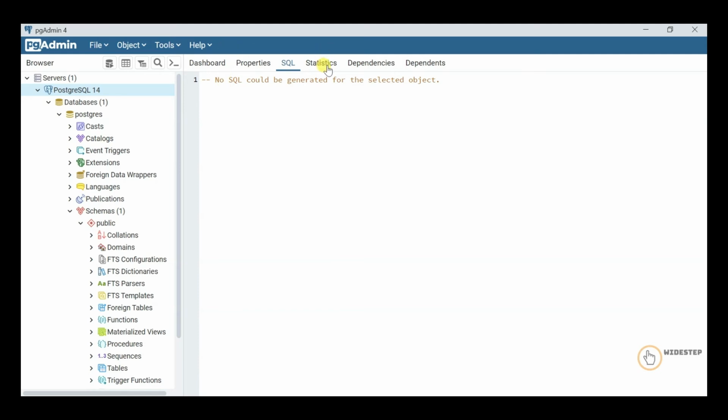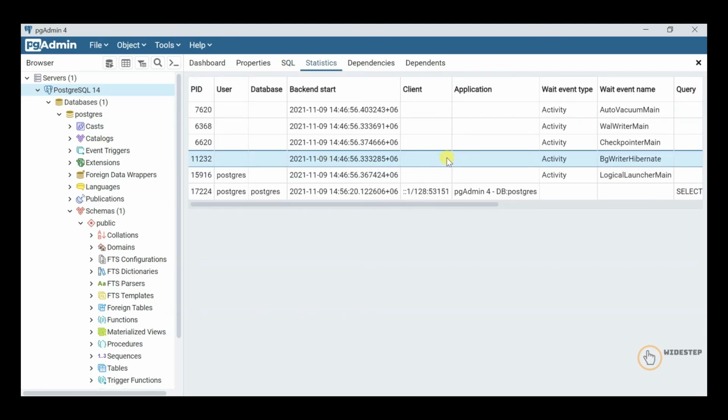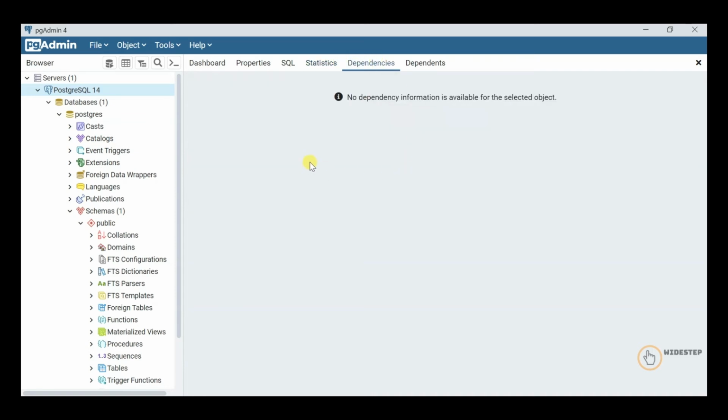On the statistics tab, it will give you the session stats. On the dependencies tab, it will show you if this server has any additional or third-party dependencies added with it. Right now there is none. On the dependent section, if any other servers or external applications are depending on this server as well, there is no dependent as well.